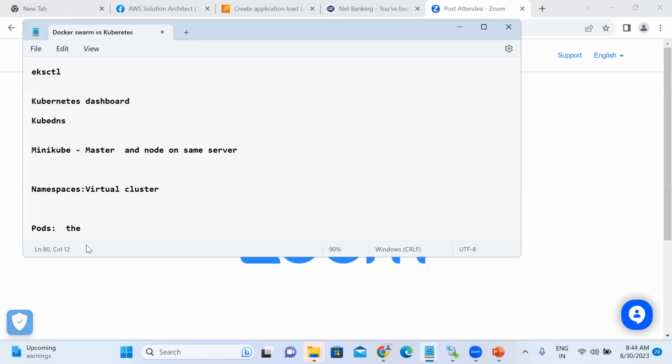Okay, so the pod is the lowest level of object managed by Kubernetes, because the container is not managed by Kubernetes. It's managed by Docker itself.